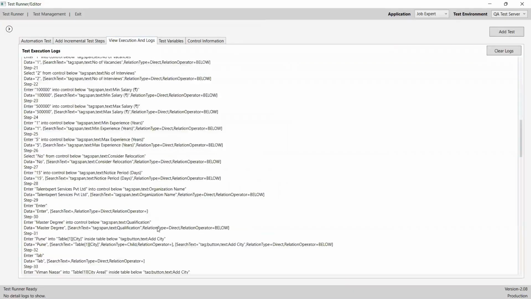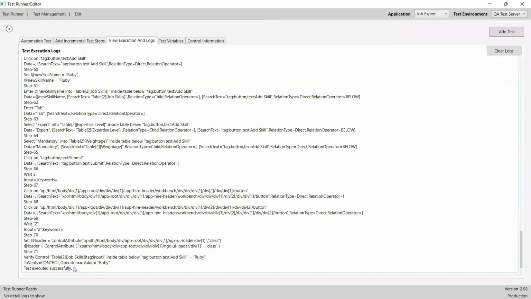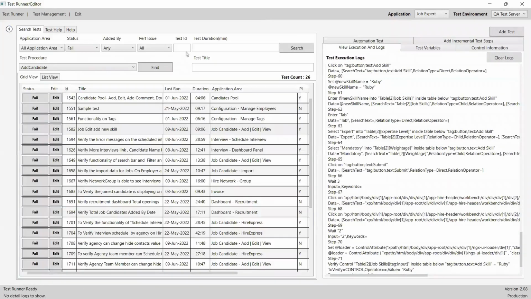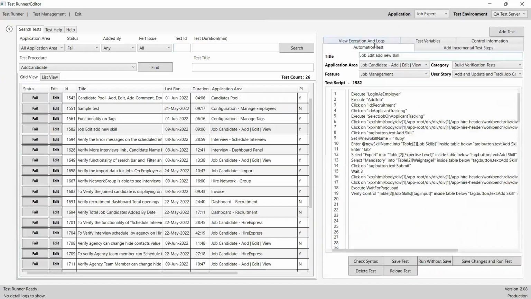Open the test logs for investigation. The log says the test is executed successfully. It means that you have successfully resolved the error and revived the failed test case.